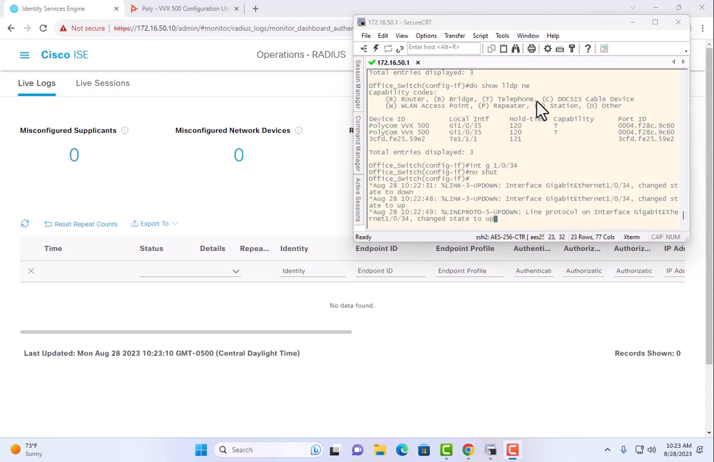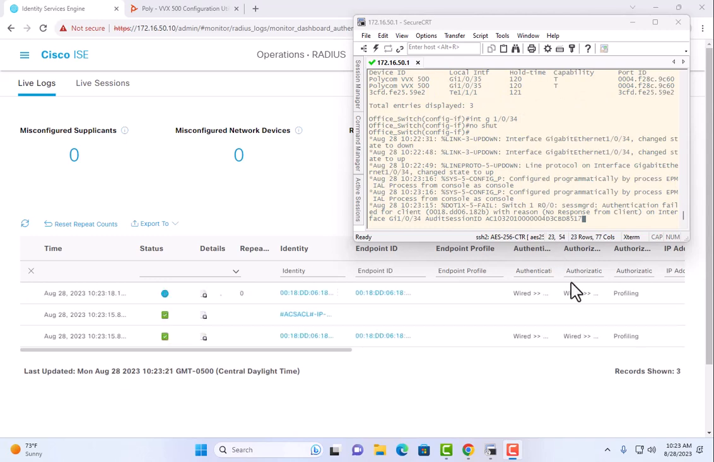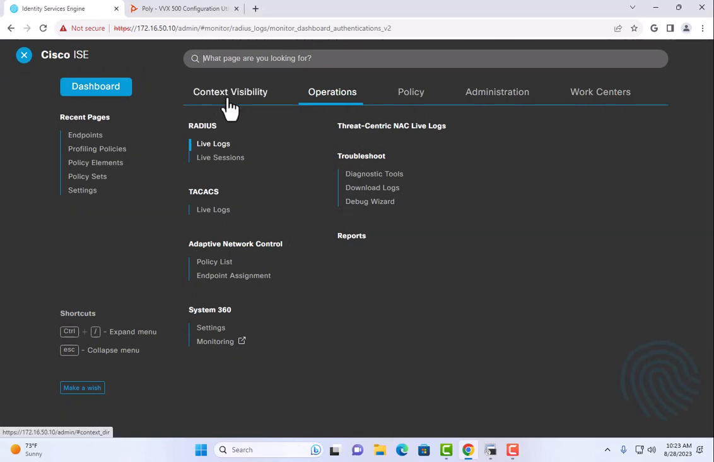See, the network light is blinking, so we should see an auth failure here shortly once it realizes .1x isn't going to happen. There it is. We get wired profiling, wired profiling. We don't really see anything about the device. Let's go take a look at it over here.